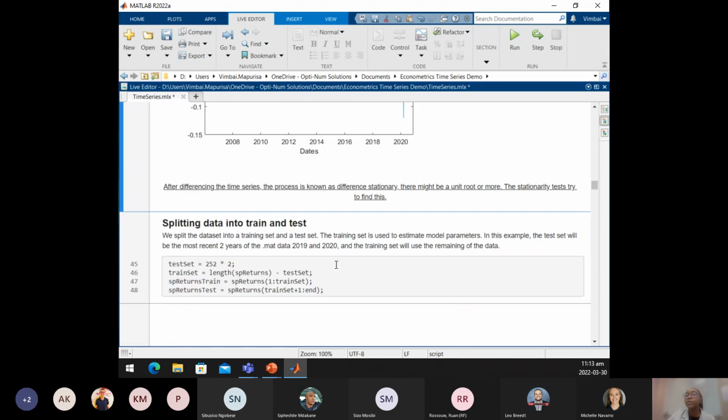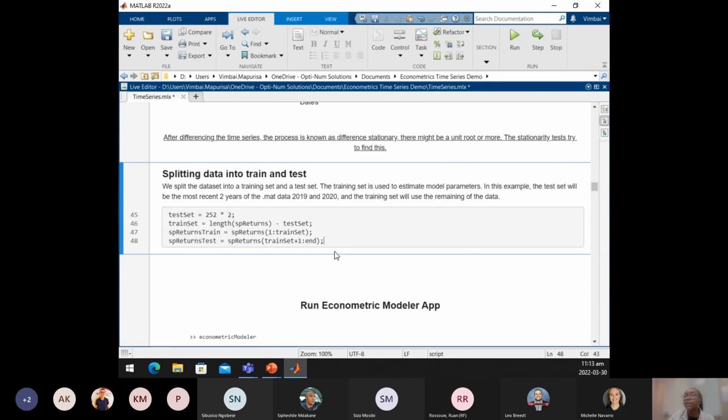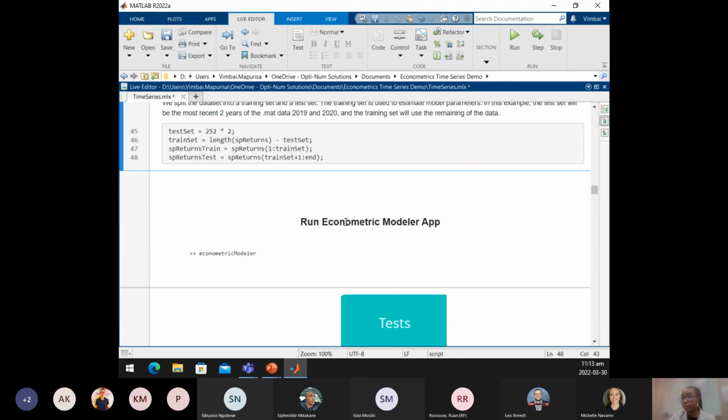So that we can do our modeling. Right. The first thing we do here is split our data into a train and test set. The train set helps estimate the model parameters, and the test set can then be used when making predictions. We'll use the most recent 2 years of our MAT file as our test set, and the rest will be used as a training set.